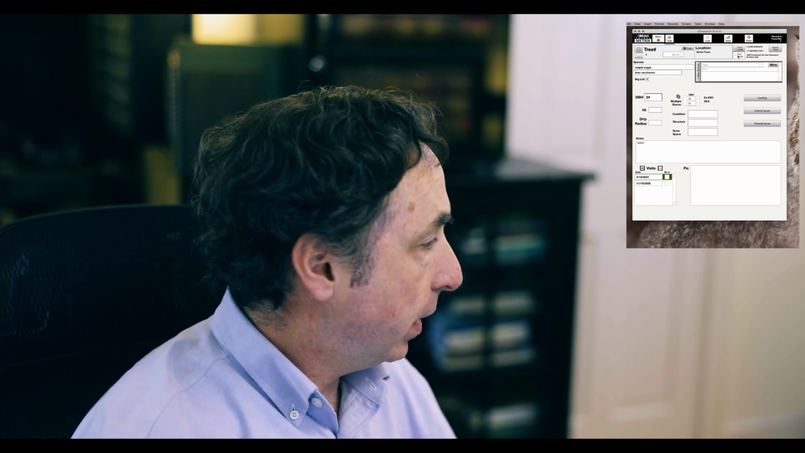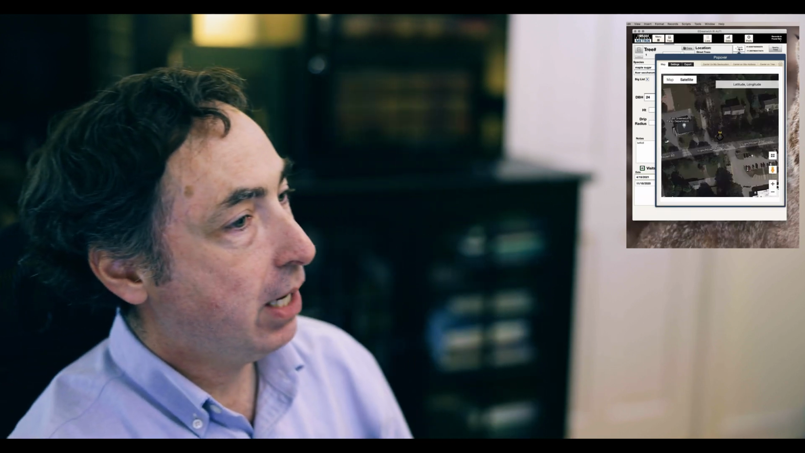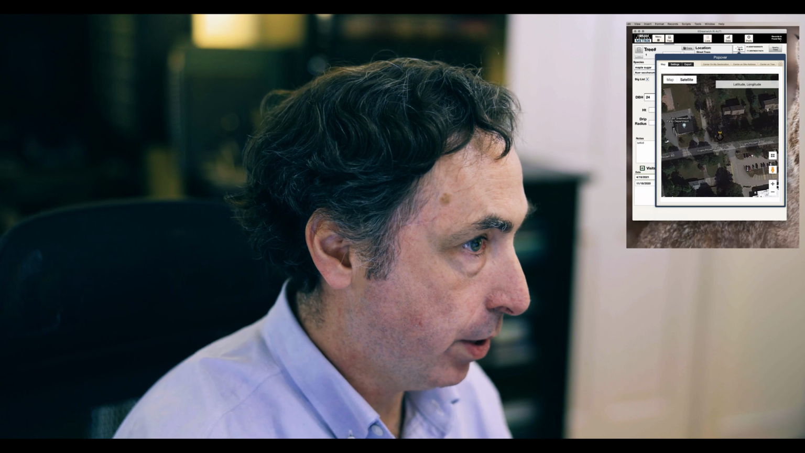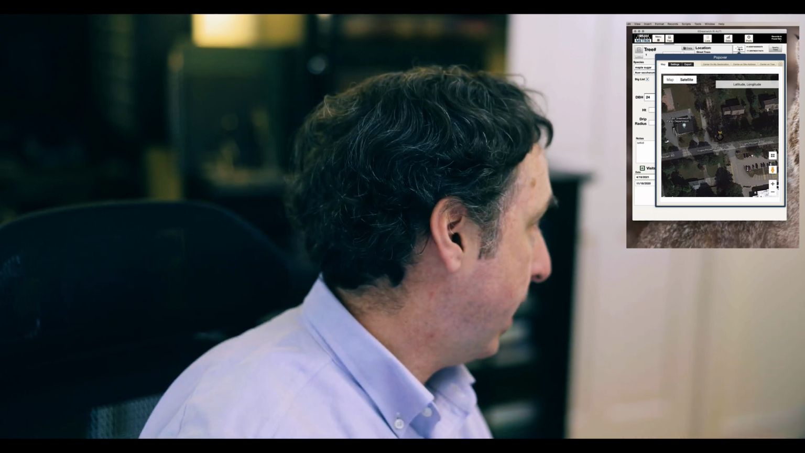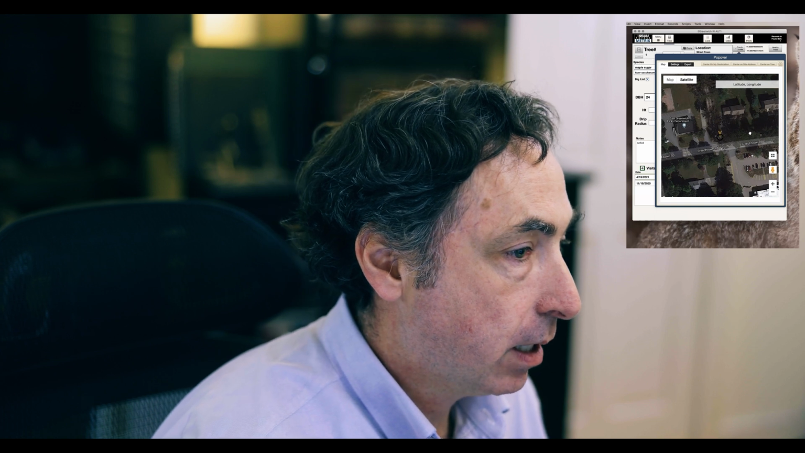The better way of doing it is clicking this touch locate box up here. When I do that, it pulls up a map of where this tree is. This one happens to already have a location. And all I need to do is click where I want that tree to be, and it will actually change the latitude and longitude of that tree.